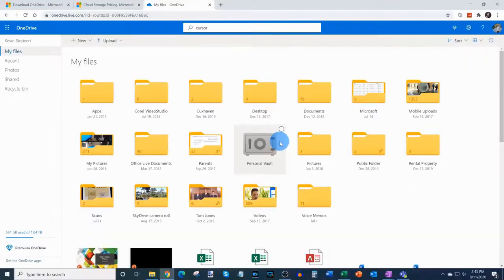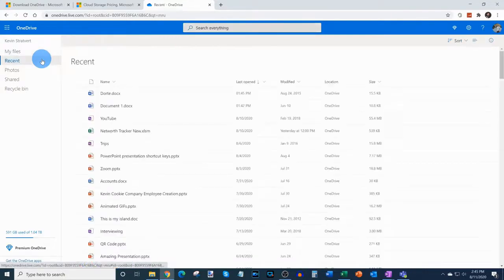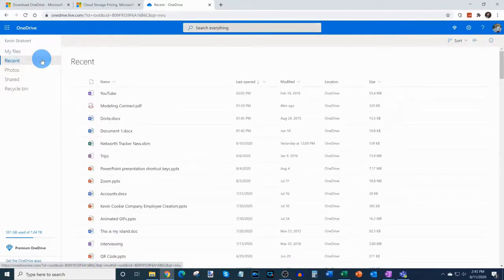Now that we've looked at the My Files view, let's jump over to the left-hand side and see what else we can do. There's also a recent view. This shows me all the last documents I worked on, so it gives me a view of recent, helping me get back to what matters to me.